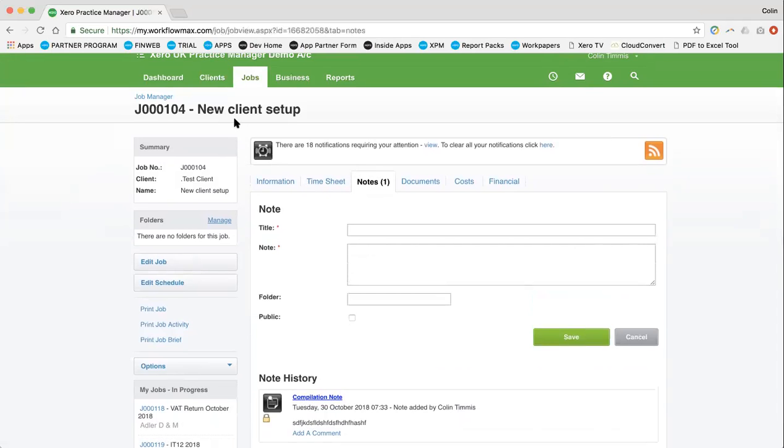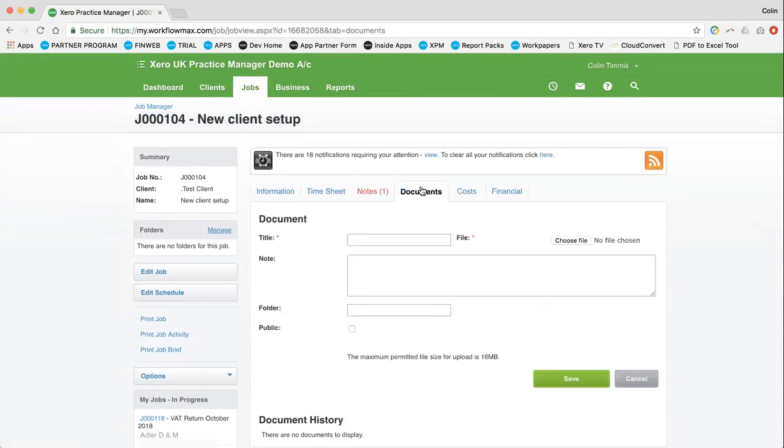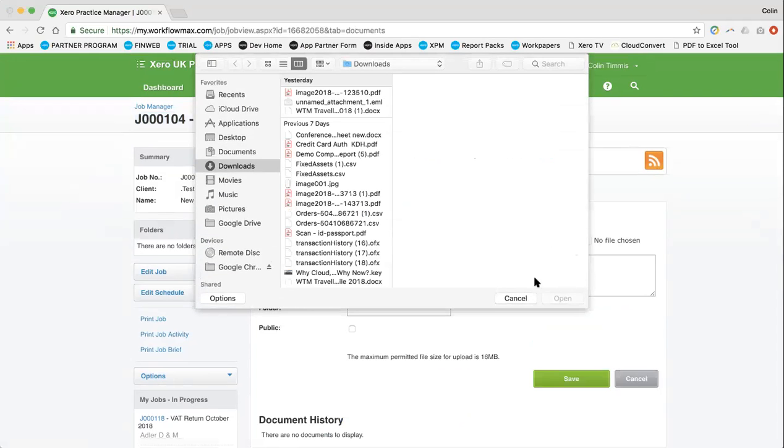So every time I email the client on a particular job, the emails are linked to the jobs, which is pretty good. Documents, as I said earlier, you can link document management tools automatically to sync with Practice Manager. Otherwise, you just choose a file. If you wanted to, maybe there's a schedule or a picture or a contract.